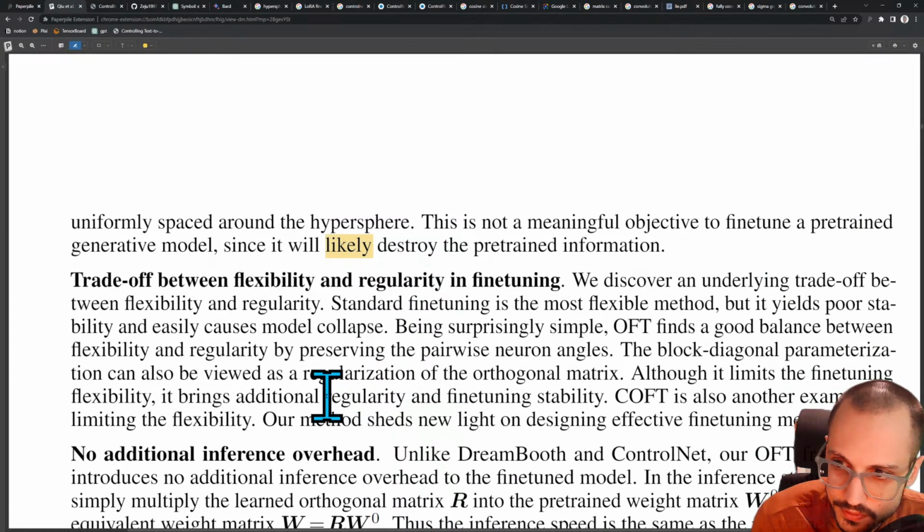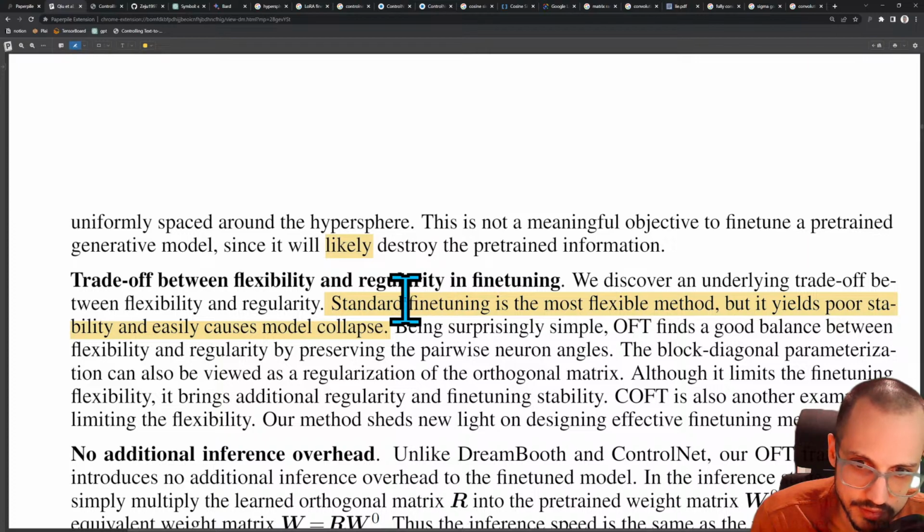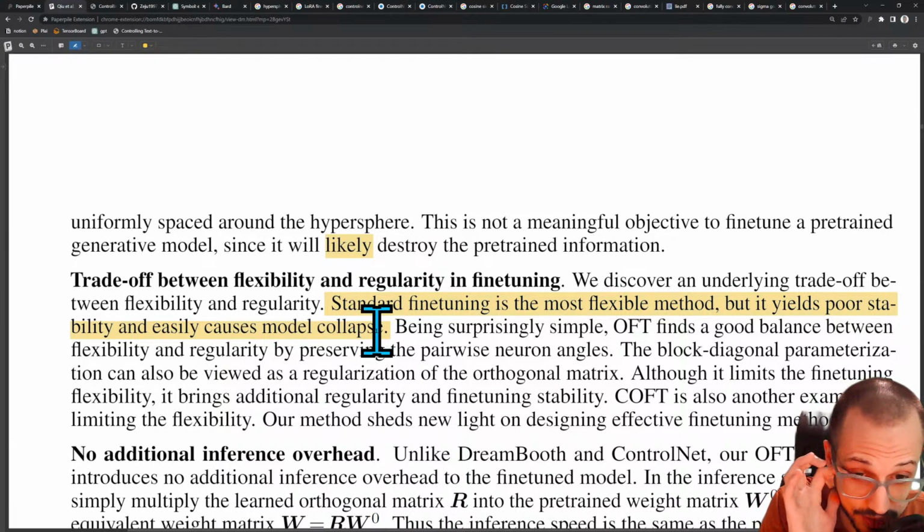Maybe, you know. Trade-off between flexibility and regularity in fine-tuning. We discover an underlying trade-off between flexibility and regularity. Standard fine-tuning is the most flexible method, but yields poor stability and easily causes model collapse. Okay. Yeah, I feel like standard fine-tuning is kind of dead anyways because nobody can fit these models onto their GPU. You can't fine-tune these models because in order to even just push a single gradient into these giant models, the optimization state is so big that you basically need big distributed training setups, and nobody has that.